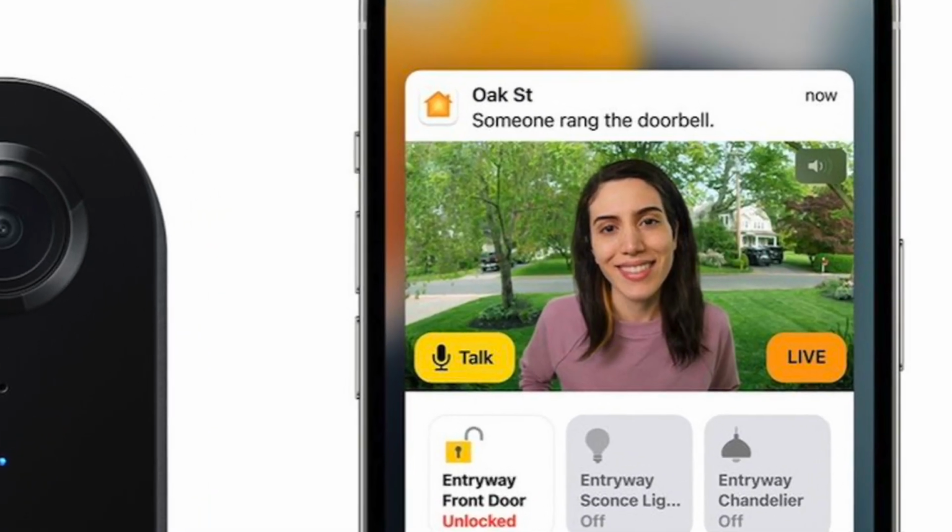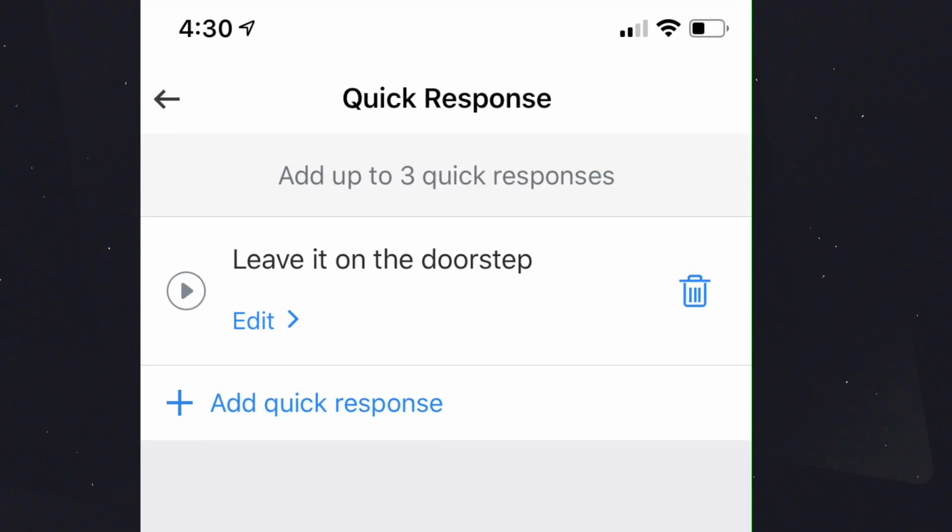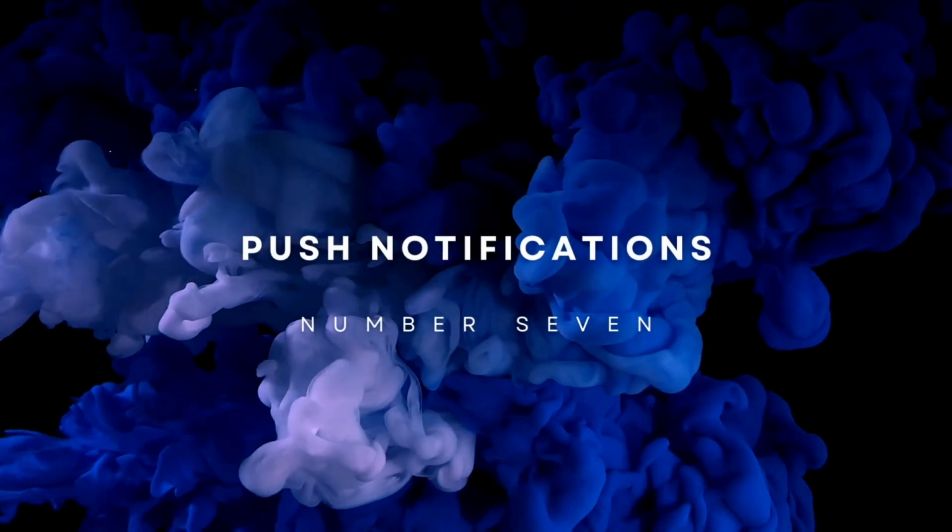Not all cameras support two-way talk. Not all cameras support default responses. These are great things that could be added easily that other players are already doing in the smart home community. Just add it to the software. It shouldn't be too difficult. Everyone else is already doing it. Let's catch up, Apple. And number 7 on today's wish list is going to be push notifications.